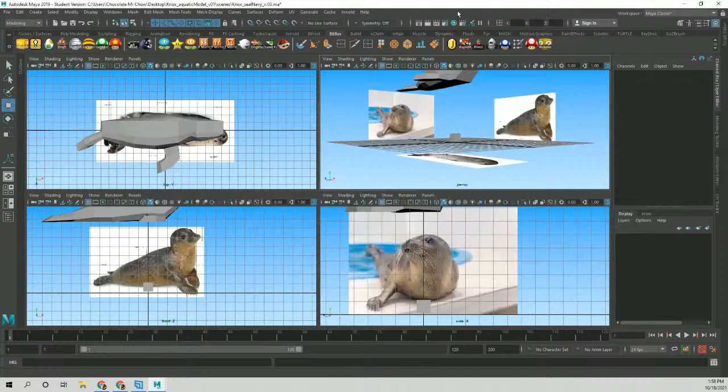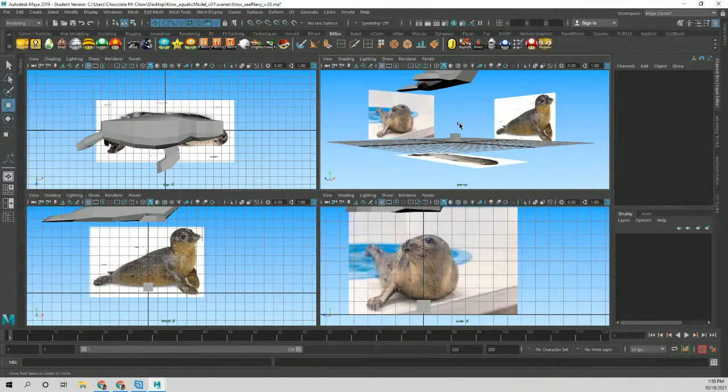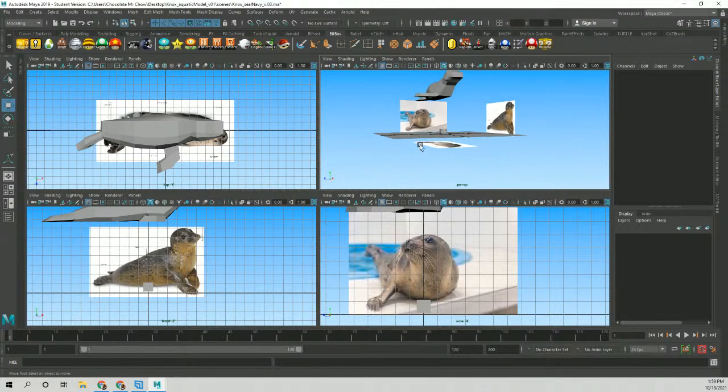Every time we open up Maya, if it's on a different computer from when you originally made it, we may have to go up here to File, Set Project, and that way our images come back through. So if you transfer over to another computer, be sure to grab the whole project folder and set it.